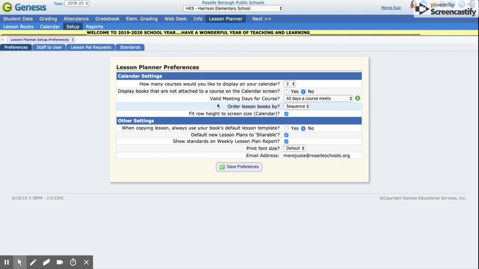Under this tab, you only need to look at how many courses you would like to display on your calendar. This will be used later. You want to make sure that you have more than 2, since you're probably going to have more than 2 subjects per day. So I'm going to go ahead and click 8 and just click Save Preferences. You don't need to touch anything else. Everything else can remain the same. I will show you how to change your calendar in a minute.